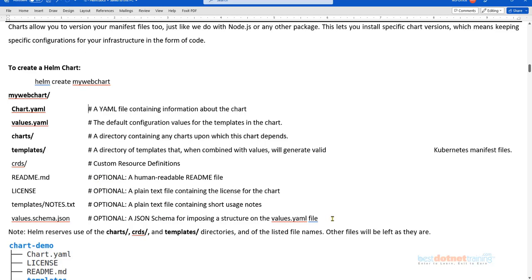So when by default you create a chart, you may not get everything. You'll get only few things which are compulsory. Anything which is optional may not come there. Okay. So let's go ahead and work with Helm.